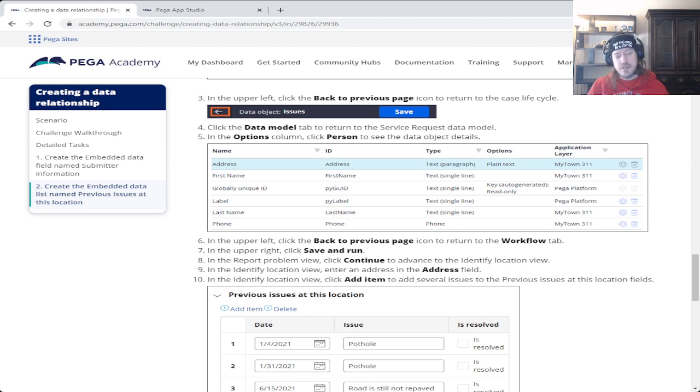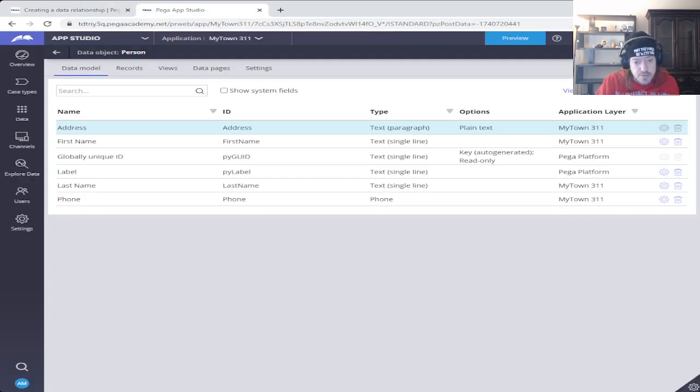Now, if we built the person data object prior in maybe a previous challenge, which actually I think we did, obviously a different instance, so that doesn't really matter all that much. But we just need to verify everything here is the same as what we're seeing here to make sure that it indeed is referencing all the fields of person.